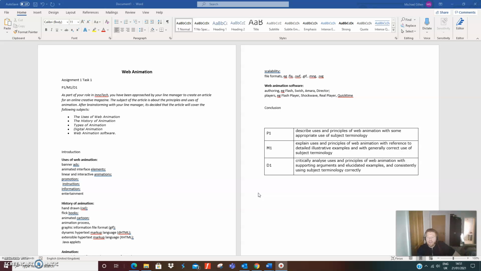It'll be a good few pages long, but it's not paragraph, paragraph, paragraph. Lay it out nicely in short bursts, with a nice picture to show what you're on about. Then maybe a paragraph or whatever, and make it enjoyable to read. This is an article. So, web animation assignment 1, task 1, which is P1, M1 and D1.